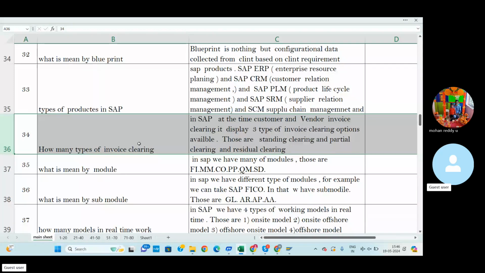And partial clearing is when the customer or vendor invoice balance is 1 lakh. Using the partial clearing option, we can clear 50%, which means 50,000, or else 60%, 70%, whatever we choose. If we select 60%, it is 60,000. So out of 1 lakh, we can clear 60,000. It is called partial clearing.